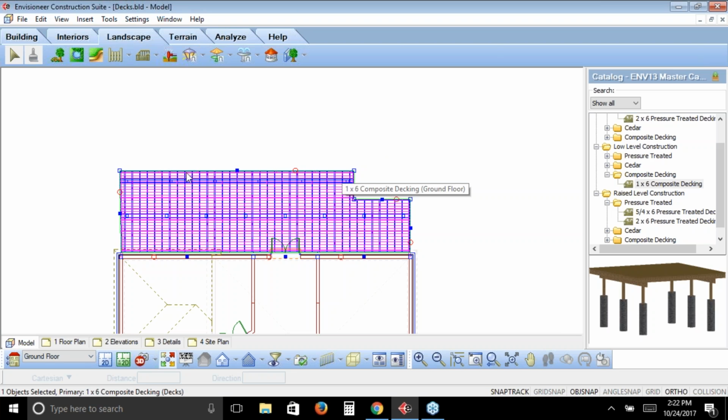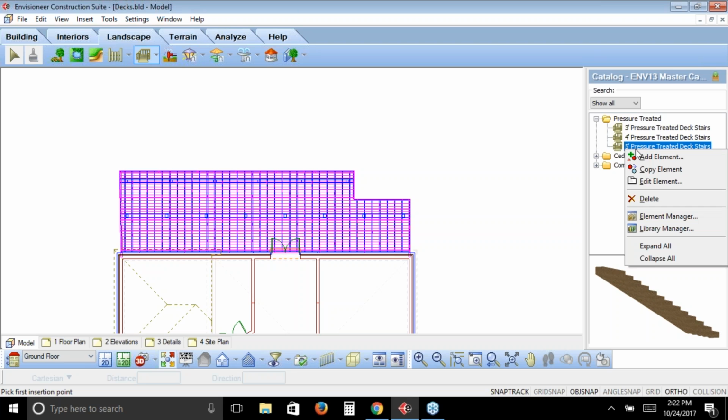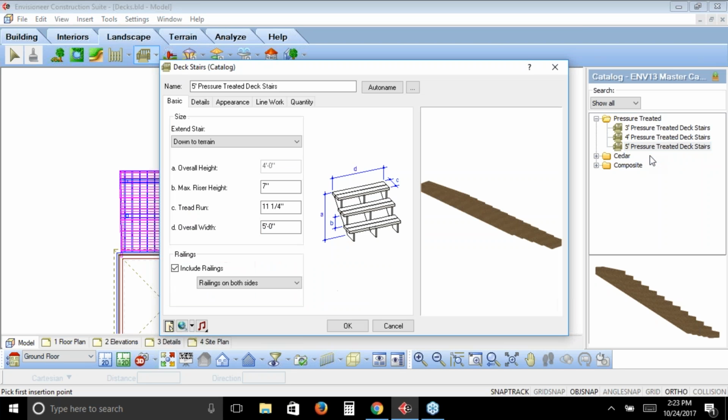When we do have the deck inserted and we have the railing up, we can then proceed to put in deck stairs. And when we're putting in stairs, same as putting in the deck itself, the catalog panel to the right updates and shows you different options you have for the deck. And these, again, are just catalog options we've put in to get you started. If you know you wanted 6 feet wide or 8 feet wide stairs, you can always right-click here in the catalog and add those elements in. So I'm going to say Add Element, and we can change information.